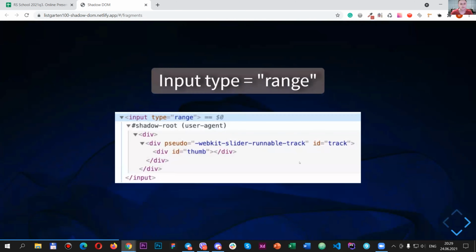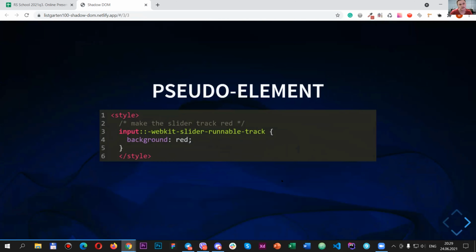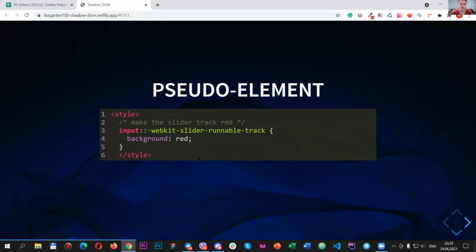In the example above, we saw the attribute pseudo. It's a non-standard attribute, but exists for historical reasons. We can use it, for example, for changing some styles. And now we are going to change the background. So we can see that the background is red.